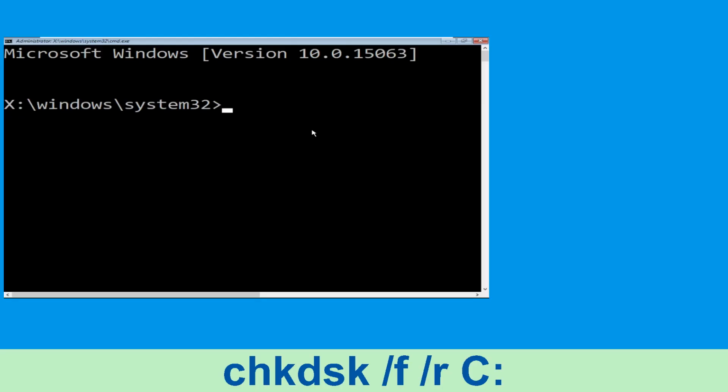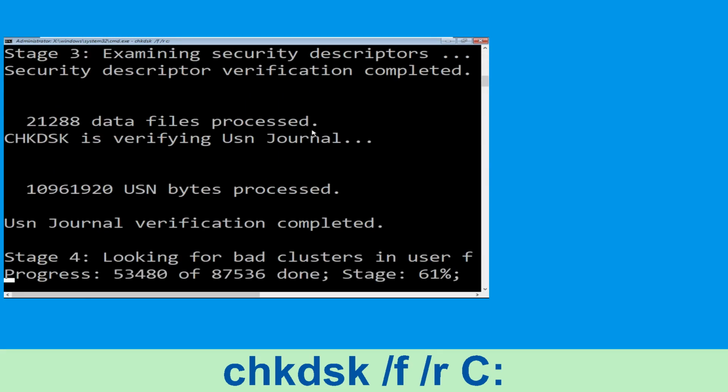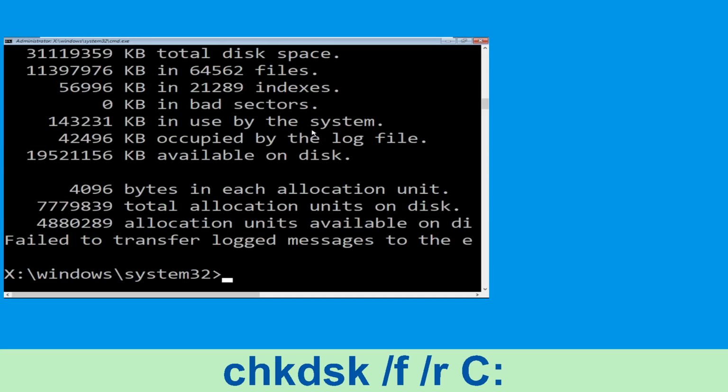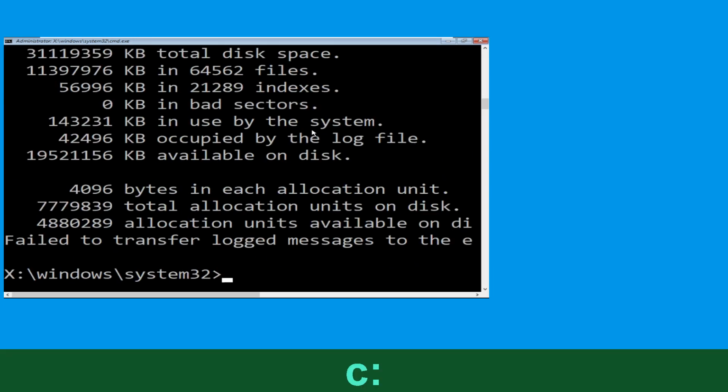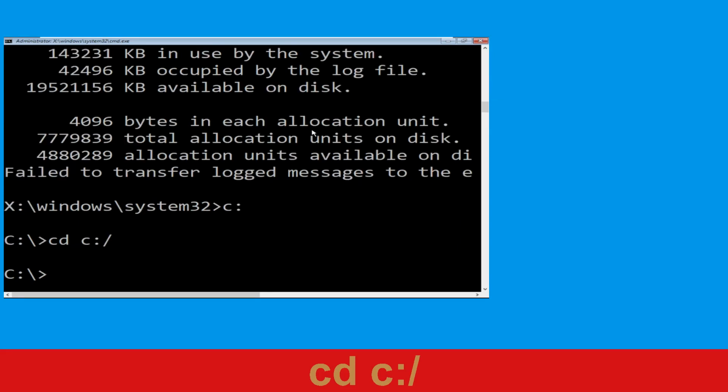Now execute this command carefully. Type chkdsk /f /r c: and hit enter to execute this command. Type c: then hit enter. Now we need to type cd space c:/ and hit enter to execute.